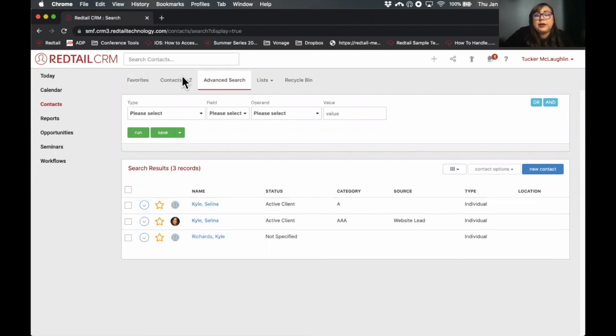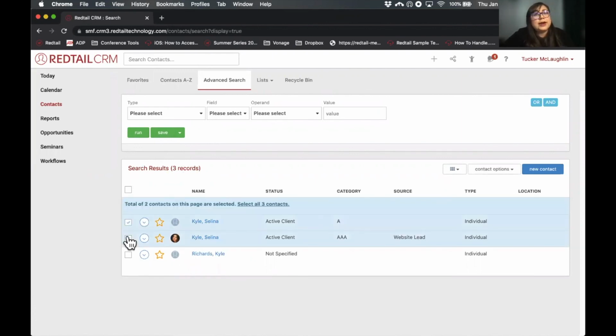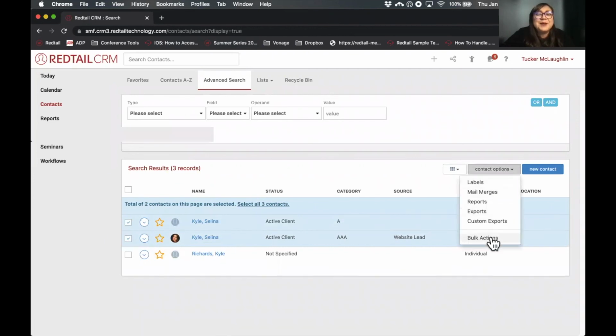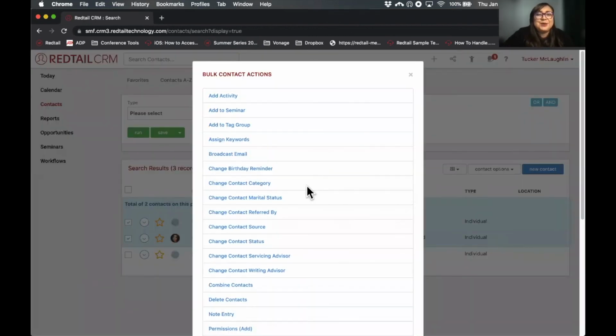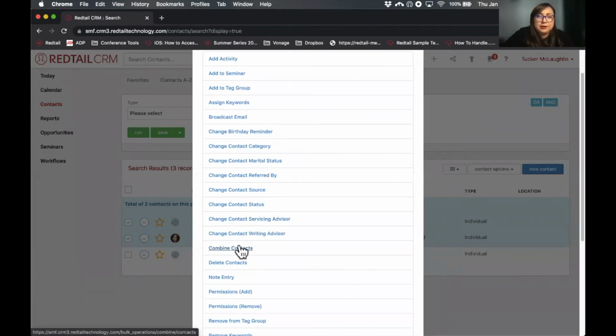I would just, again, go from this page. So again, I just typed the common situation, the last name in my case. I hit enter. It brings me to a search result page like this. I can highlight the two again that I know are actually supposed to be the same. Under contact options, you might be able to see where I'm going here. Bulk actions again, you have the ability to combine contacts.